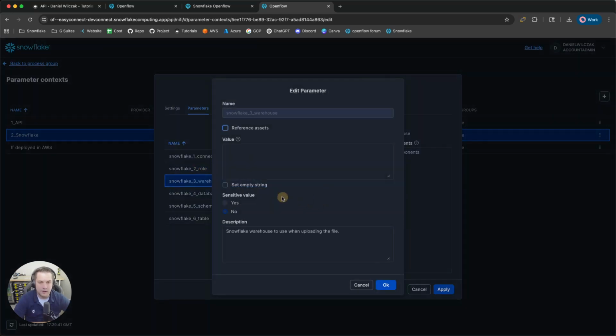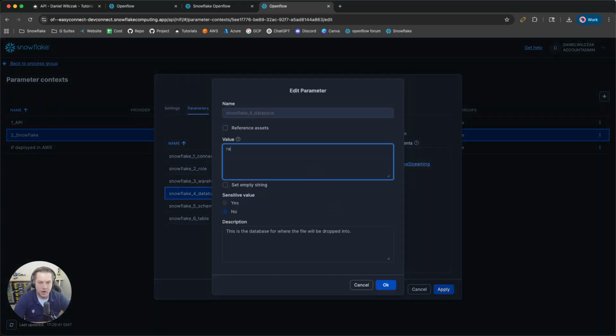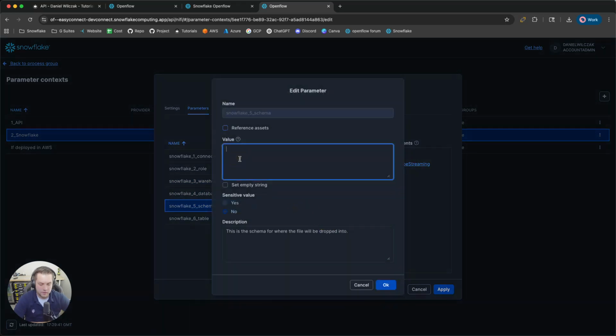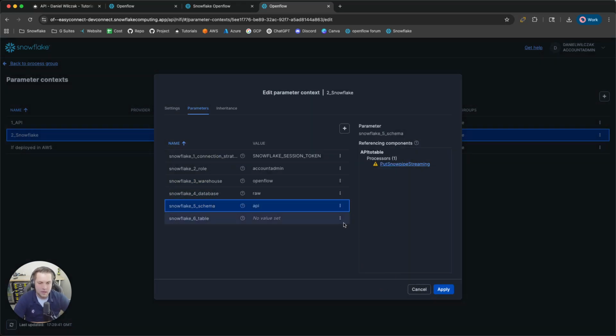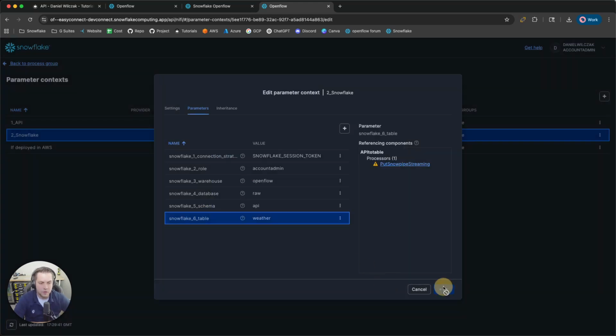The next is the warehouse. So in this case, we called it OpenFlow. The database is raw. The schema was API. And the table was weather. From here, we'll click apply.